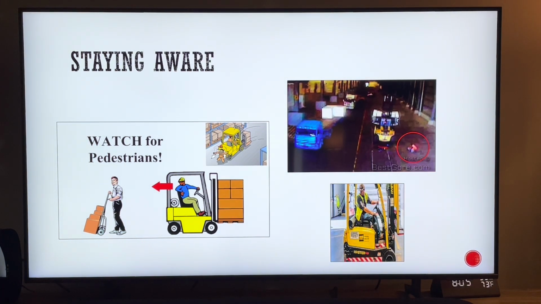Staying aware, watch out for pedestrians. You can see in that top right picture, you got a guy driving forward with a load up, and looks like there's someone walking towards the travel path. Always look over both shoulders before traveling reverse. Utilize your horn, make eye contact with pedestrians to make sure you've seen each other.